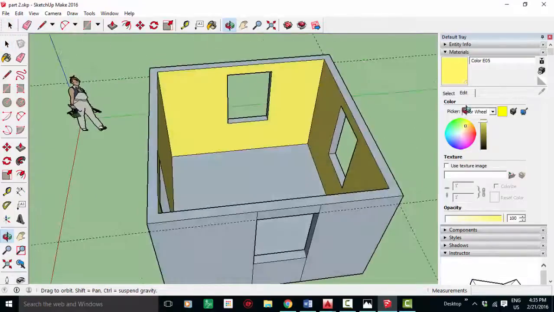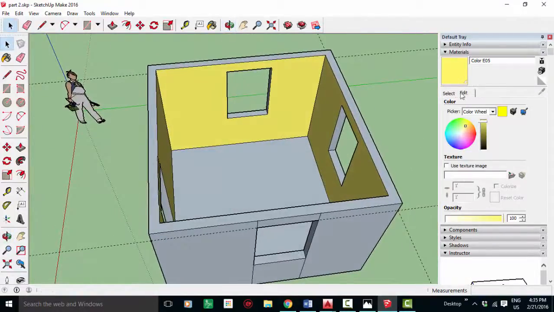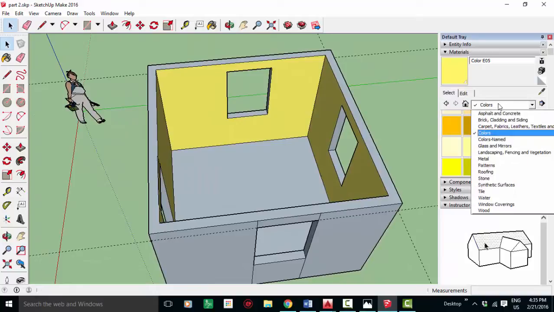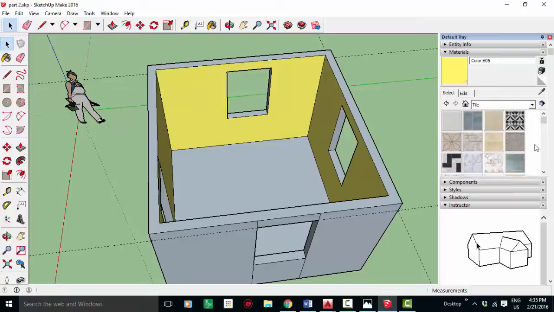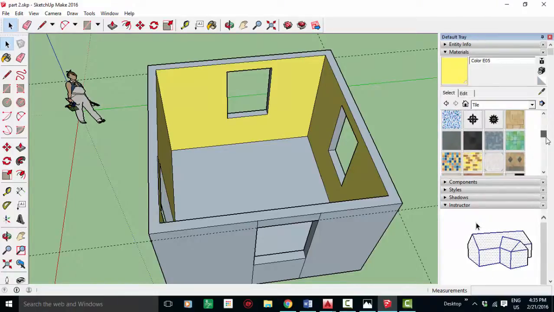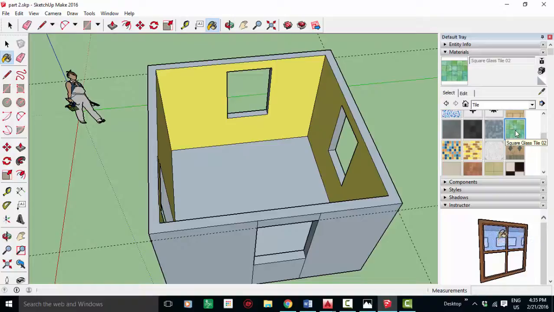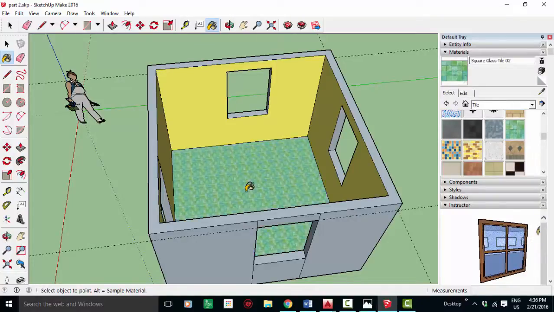Excellent. So next I have to do the flooring. So I go back to my materials and I can select here, what do I want? Maybe I want tile on the floor because it's going to be a messy space I'm going to have to clean. So I can go to tile and select the tile that I like. What do we have here? This blue tile is really nice. So the square glass tile, and then I can paint that on the floor.